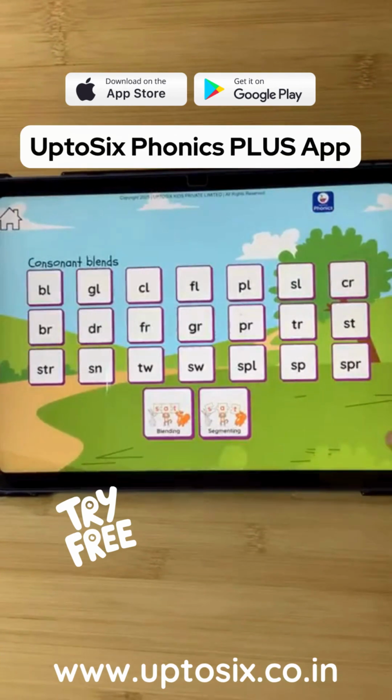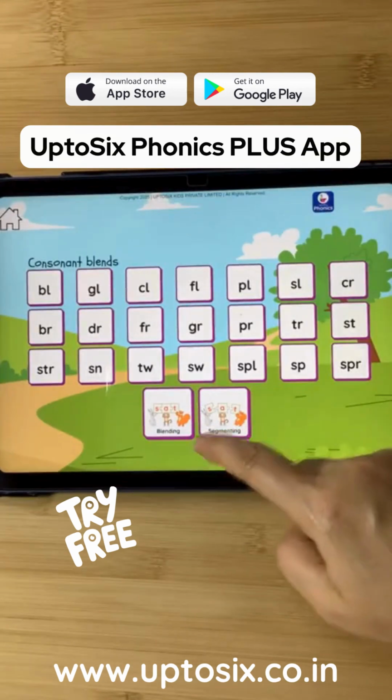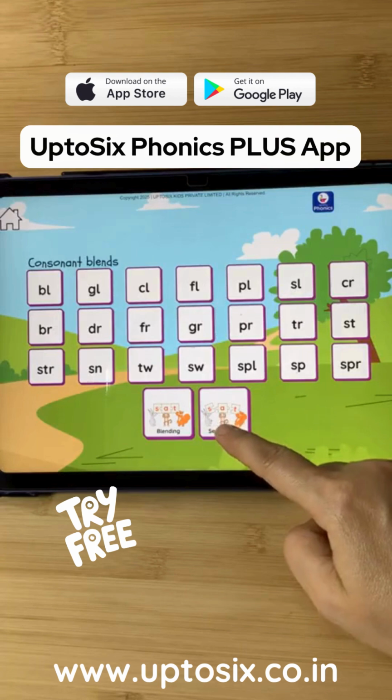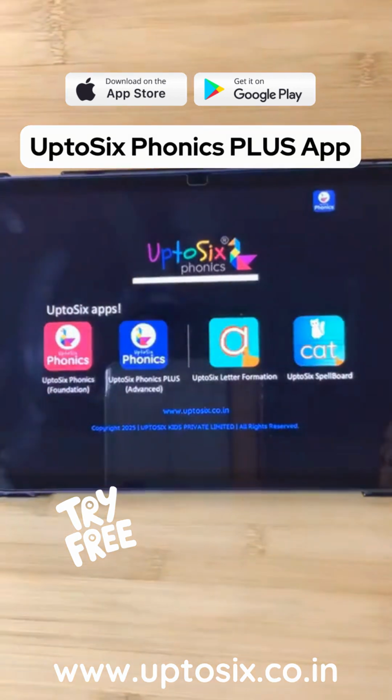So we are learning consonant blends with the UptoSix Phonics app. We have explored some of the consonant blends and now we'll practice spelling. UptoSix Phonics Plus.